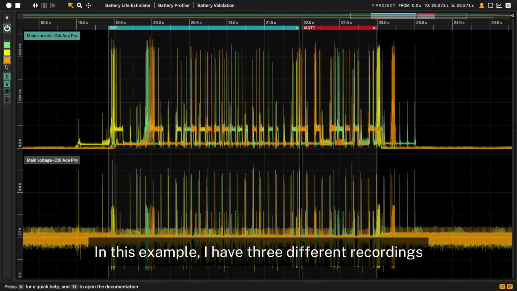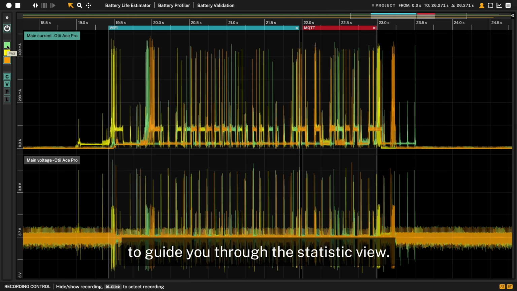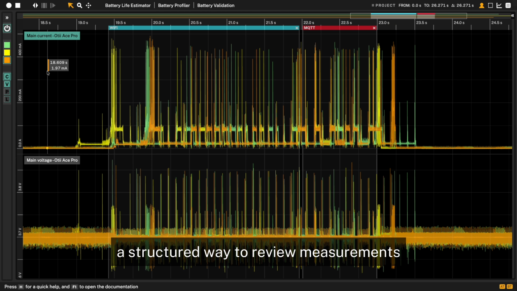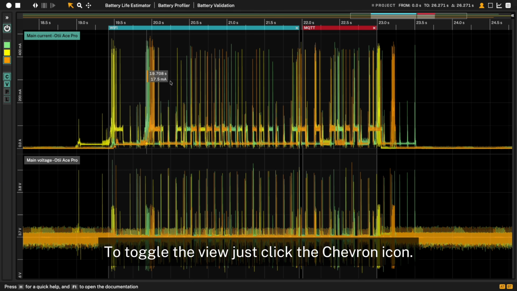In this example, I have 3 different recordings to guide you through the Statistic View. The Statistic View offers a structured way to review measurements and can be fully collapsed to help you focus on the graph. To toggle the view, just click the chevron icon.